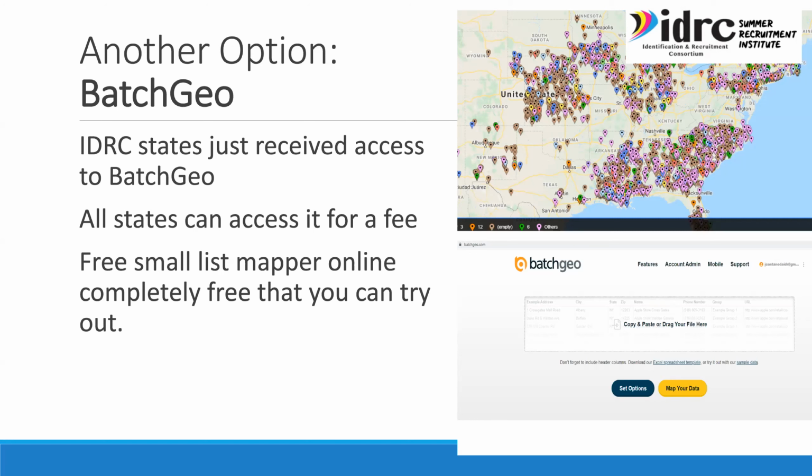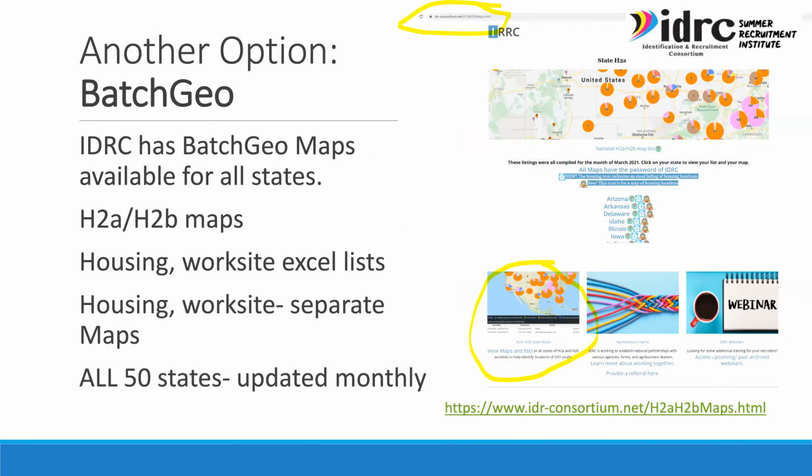So one of the things that we had to work on for IDRC for one of our projects this year was to create a tool that we could map out farms and visually see it, but that could be more secure than Google Maps. This was an option that we found that was reasonable to work with. Currently we are making H2A maps for every state, and this includes housing and work site lists for every single state in the country.